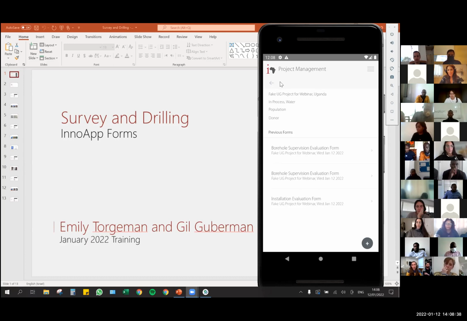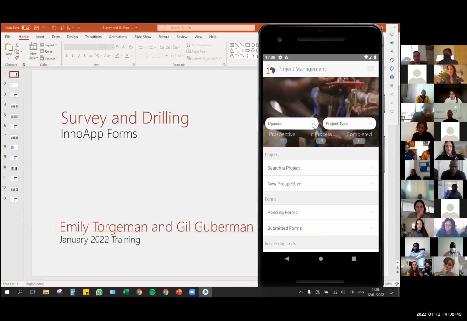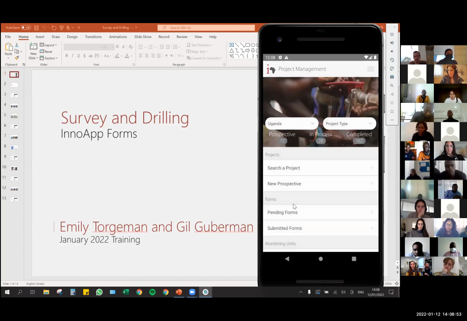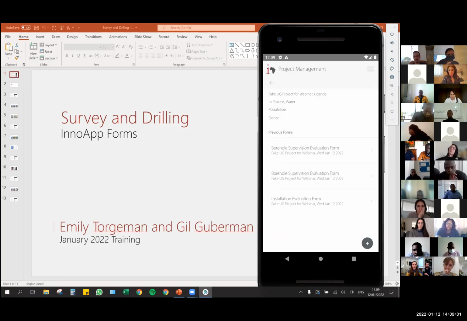But these are the new apps, and you can actually go into the country that you're working on, press in process, pick a project, and then you can go through, depending on what country you're in, and see these new forms in real time while we're going through it ourselves. Okay, so let's get started.